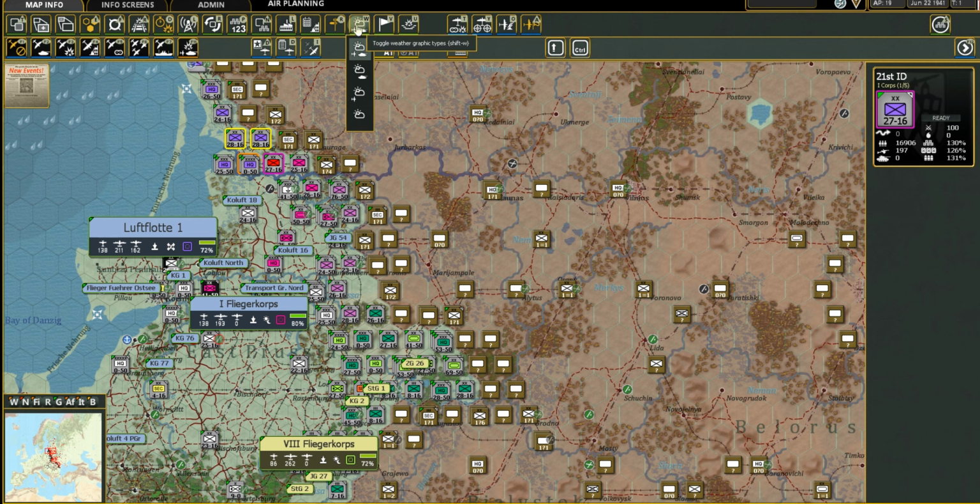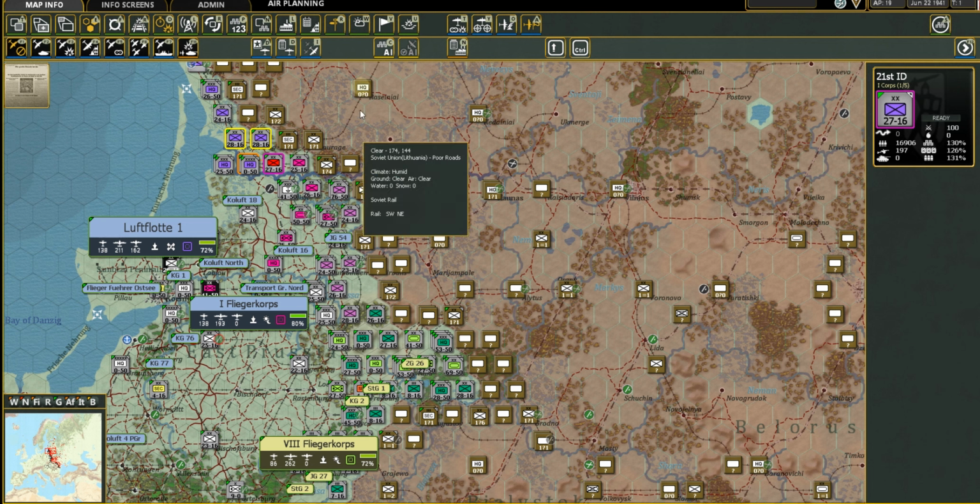Now we have weather. Now there are four things you can pick here. This is just the general weather tab that you could have here. It's air and ground. You can see the weather here on the ground. You could see weather in the air, or you could see, I think this is, hold on. Wow, it takes a while for that to click. Sorry. Or you could see no weather.